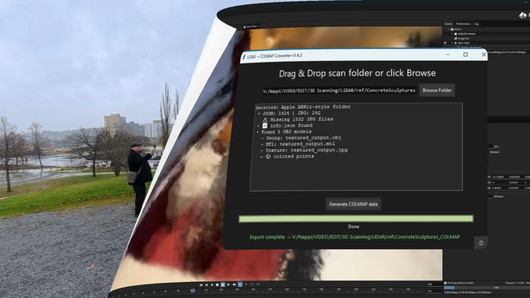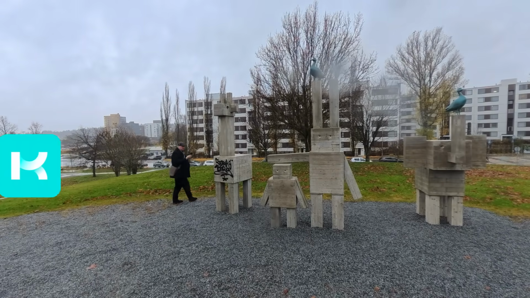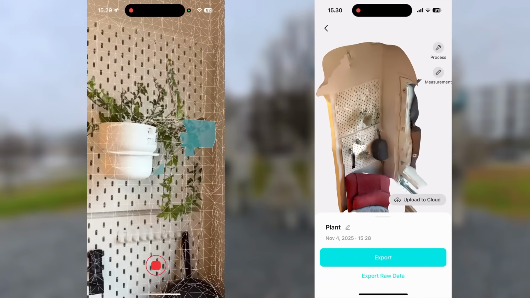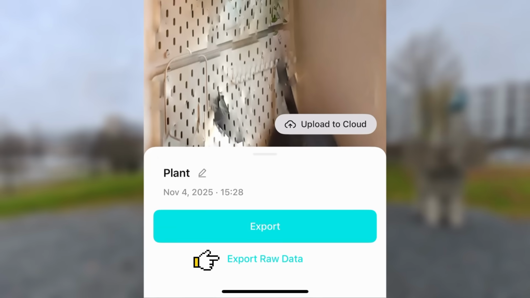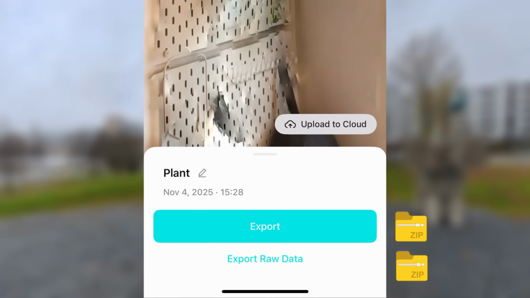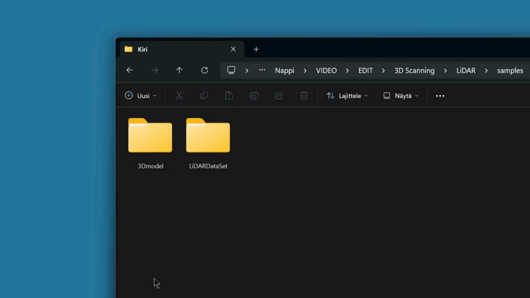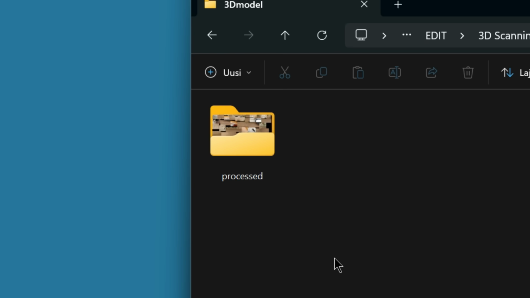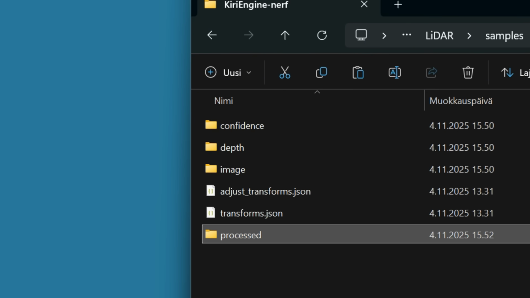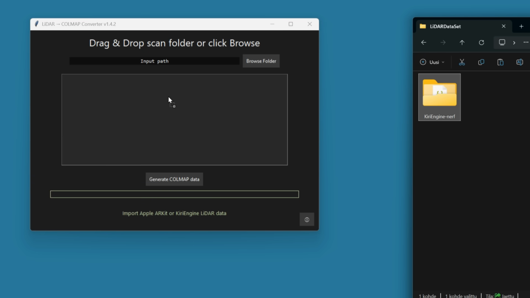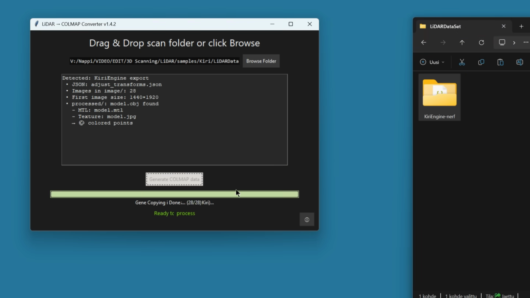I must also mention that this same trick can also be done with the Kiri Engine. The Kiri Engine app also has this function where you can export all data in ARKit format after you have performed a scan with the LiDAR. The only difference is that it creates two separate zip files, so they need to be connected. There is one zip for the 3D model and another for the ARKit data. When you extract the 3D model and move this processed folder inside the Kiri Engine NeRF folder, then you have a complete dataset that can be dragged into my converter and generated into Colmap format.